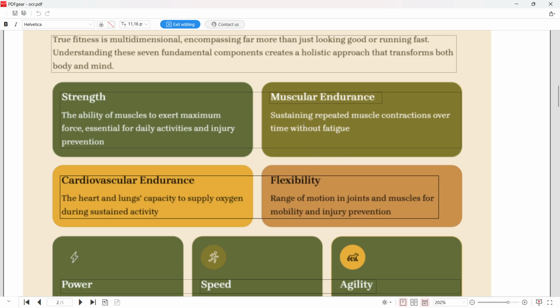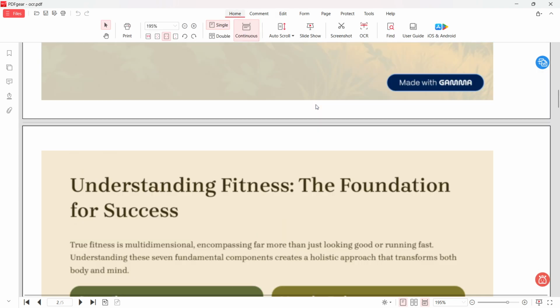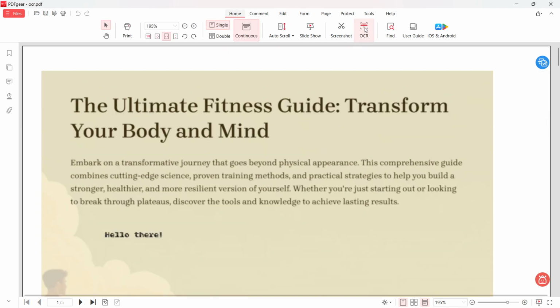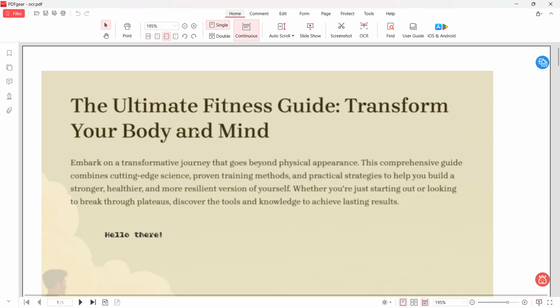Now the better the scan, the better the OCR is going to be, and sometimes you may have to run through it twice. So if you go to the Home tab again, you may have to go and do the OCR again to actually make it even better, and then when you've done that, it's going to be perfect. You'll be able to edit anything, and then basically that's it.